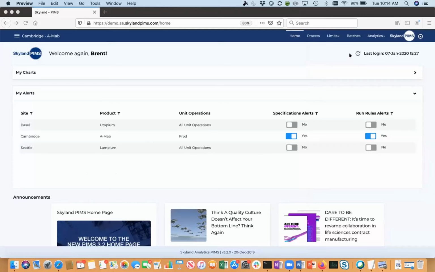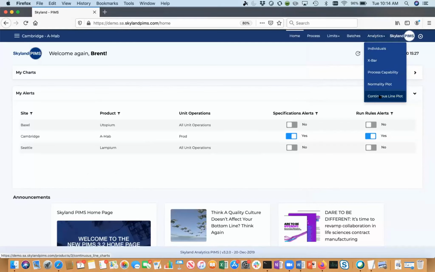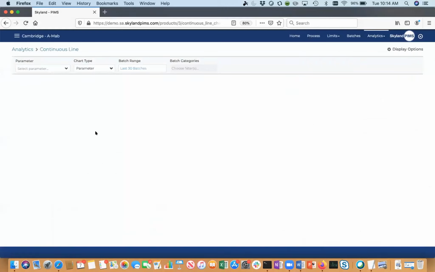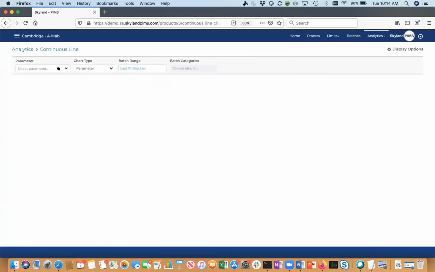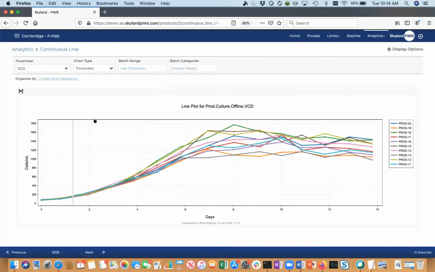Next thing I'll look at is in the analytics area, we have the continuous line plots. So you can look at intra-batch data, and here you specify again how many batches. I'll look at the last 10 batches. And the chart type, I'll start with a parameter chart type. And in this parameter selector, it'll show me my continuous parameters. I'll select viable cell density to start with. So here it's showing me the last 10 batches for viable cell density.